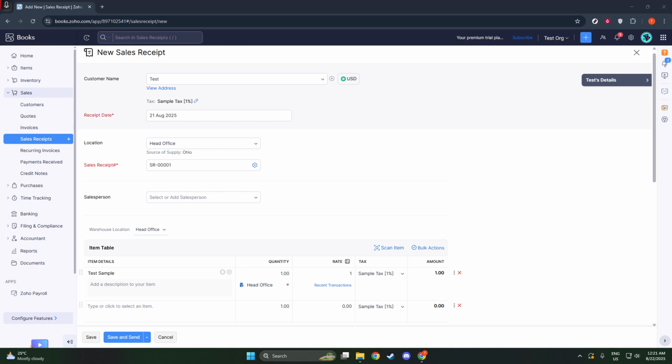If you're not quite ready to send it, click Save to store the receipt. However, if you're all set and want to email it to the customer, click Save and Send. This will ensure the customer receives their receipt promptly via email, making the process seamless for both you and them.